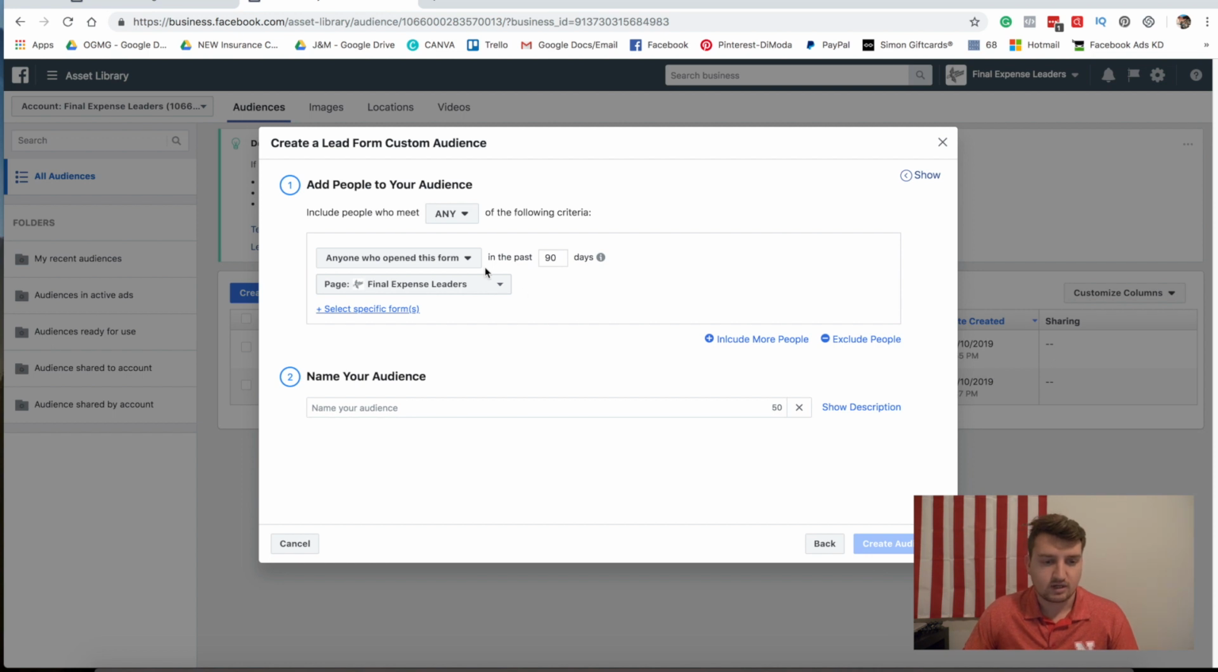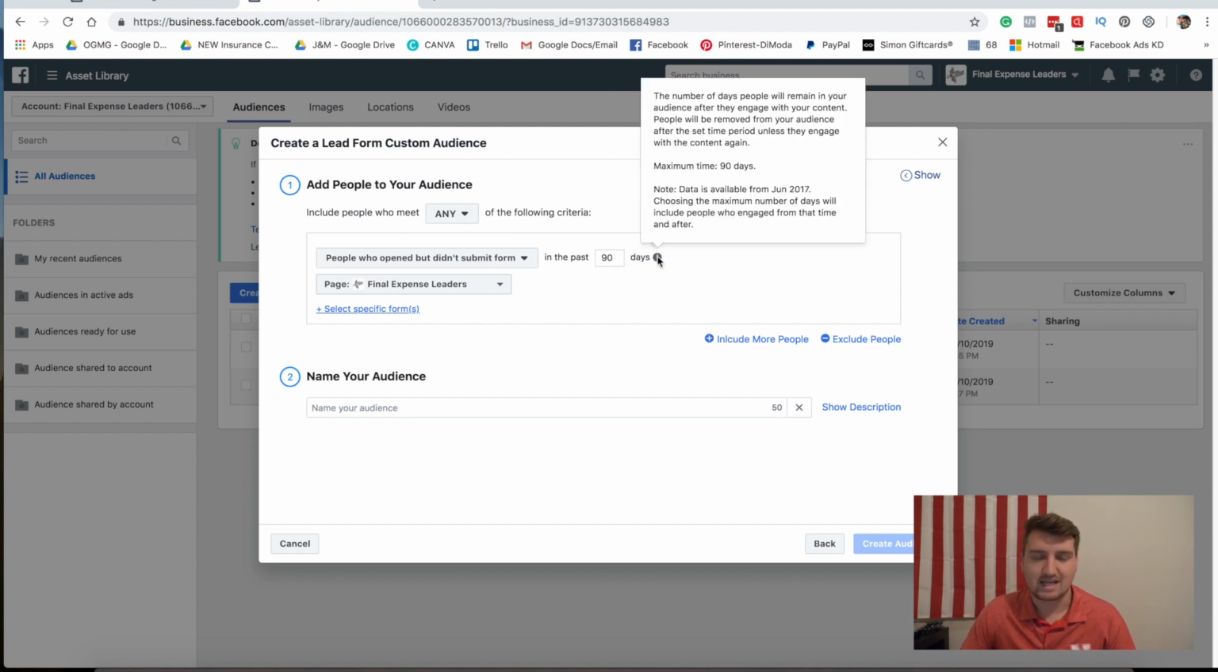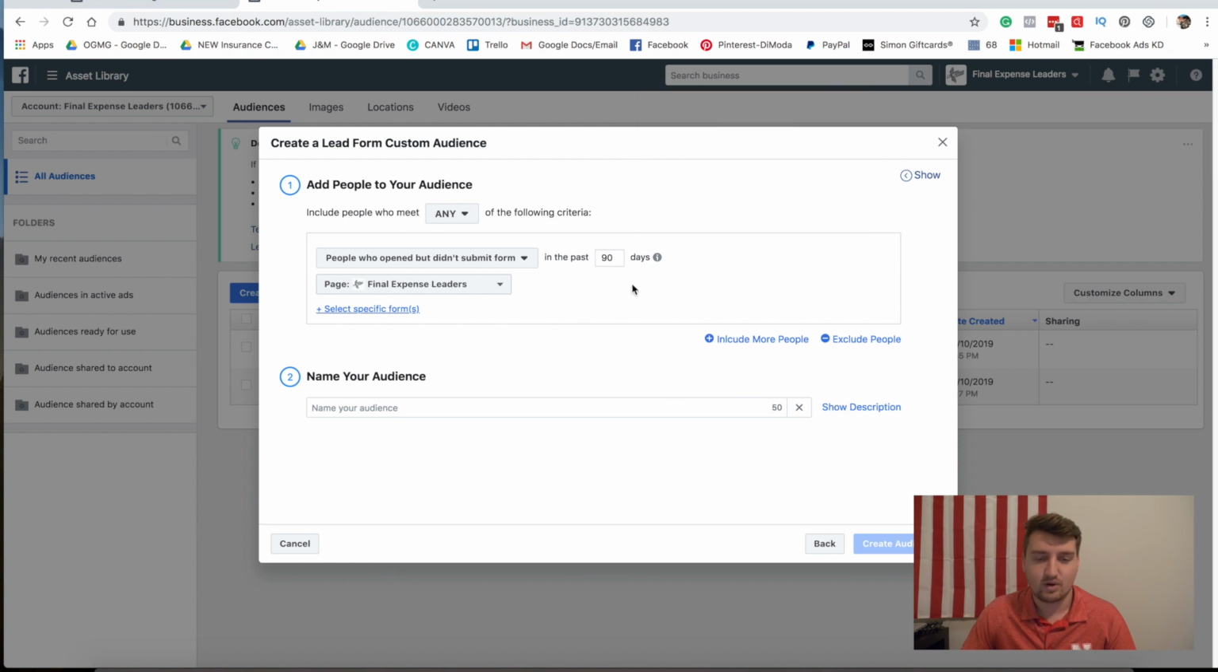So once you're in here, we're going to click on anyone who opened this form. When you open this menu, you can choose a couple different options, including people that opened but didn't submit. So if you're starting to see what we'll be able to do here, I hope you're getting some good ideas. And the maximum days you can go back is 90 days.